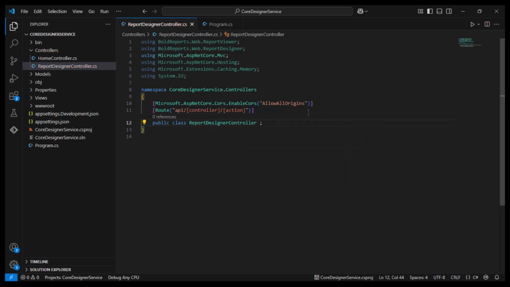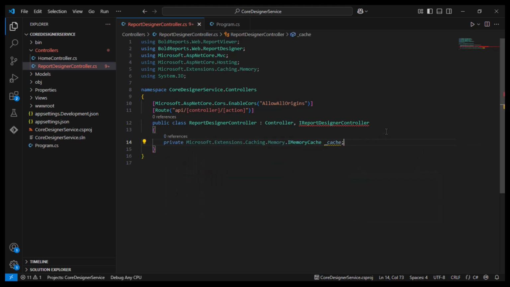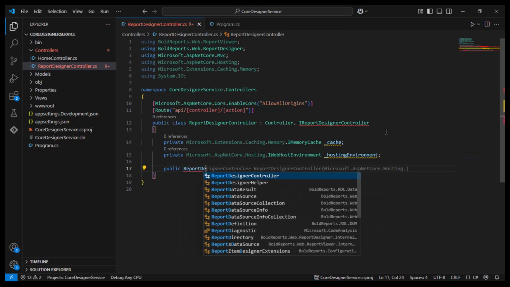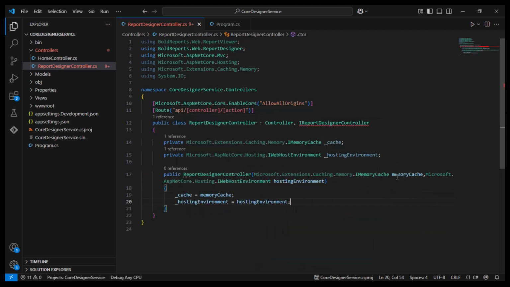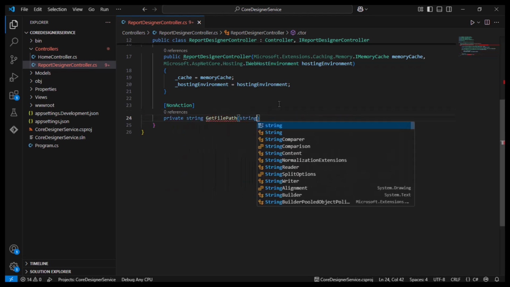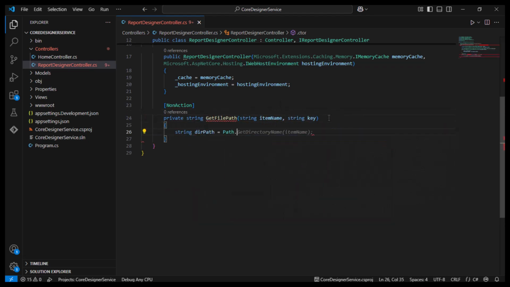Next, inherit the controller and implement the IReportDesignerController interface in the Report Designer controller class to handle the designing of reports. The interface declares the action methods for processing reports and handling resource requests within the Web API controller. To read the report file from the application, I utilize the IWebHostEnvironment interface through dependency injection to access the web path. Then I add the GetFilePath method to generate and return a file path for storing cached report files in the application directory.